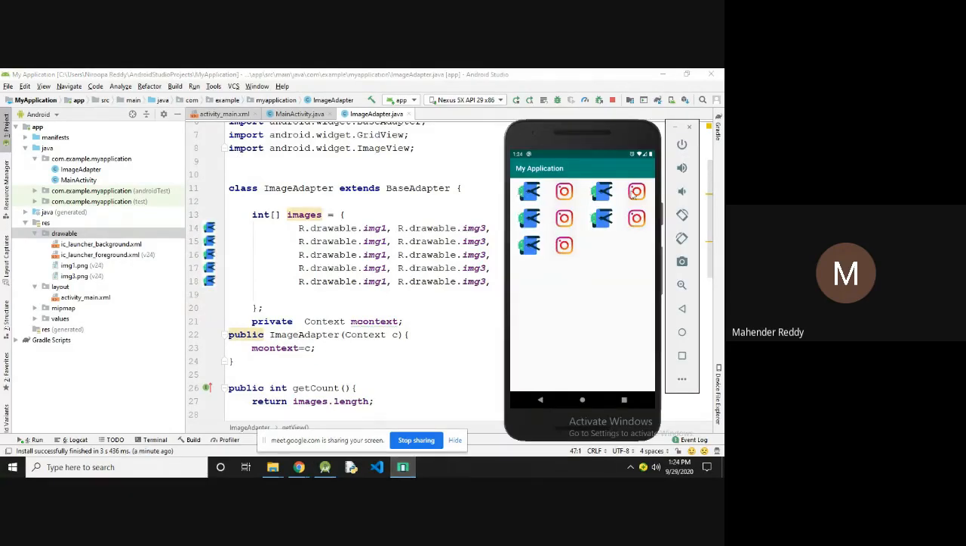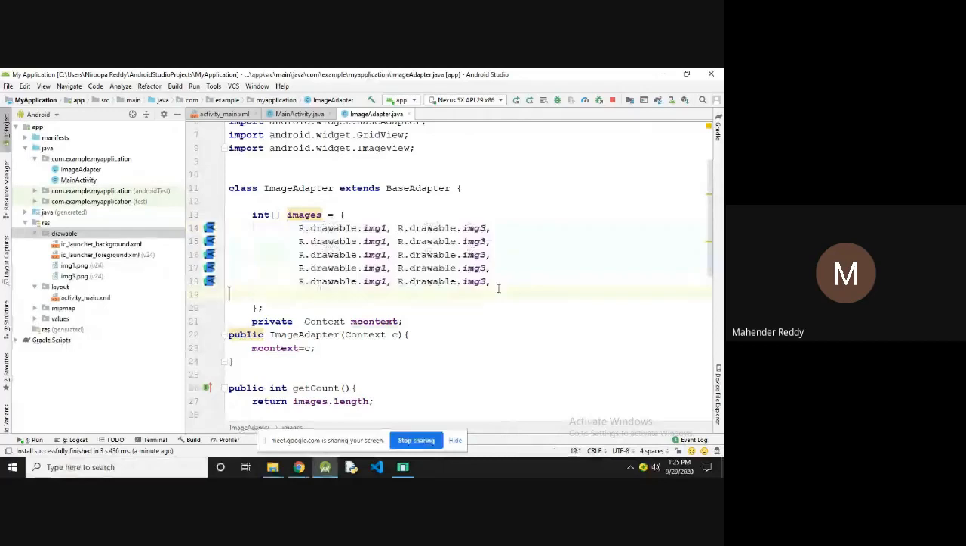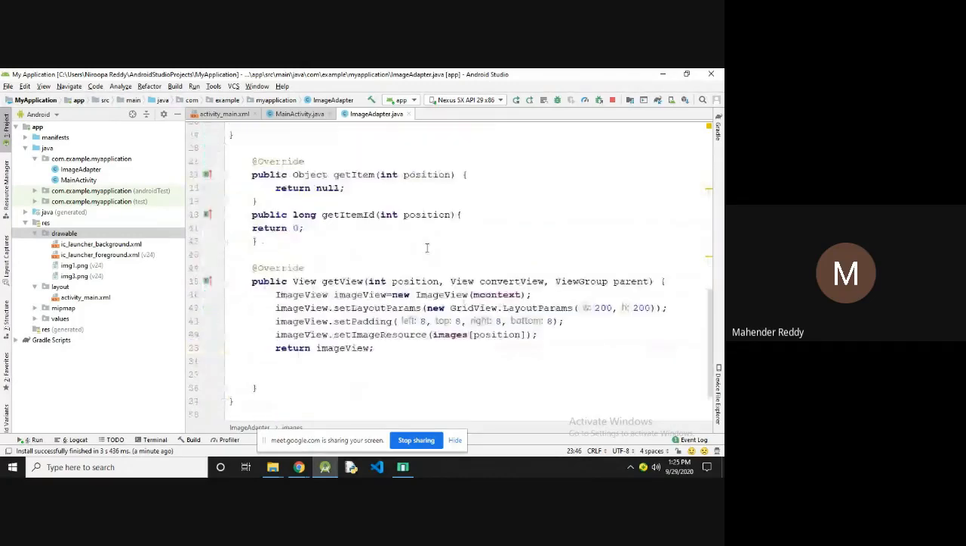Now images are displayed. 1, 2, 3, 4, 10 images. So I'm going to copy these images and paste the same images again. I'm going to display them 20 times. Now the images will be displayed.